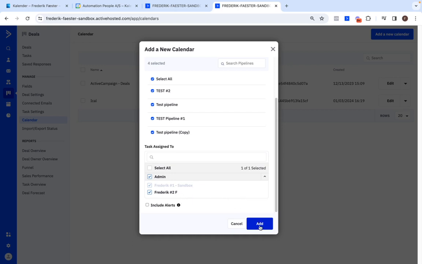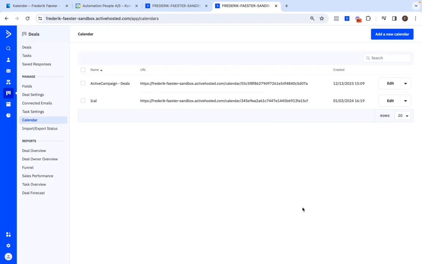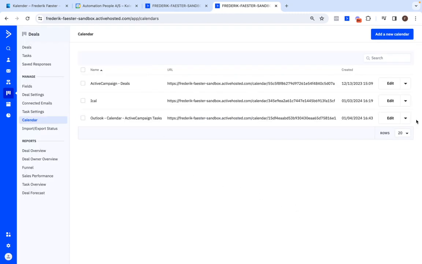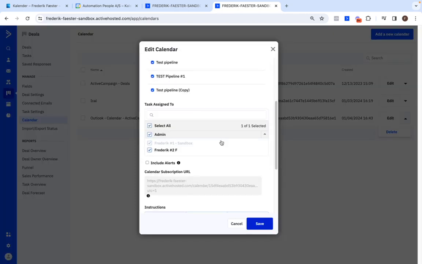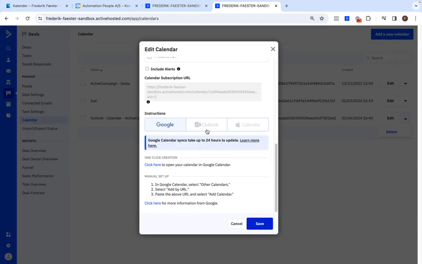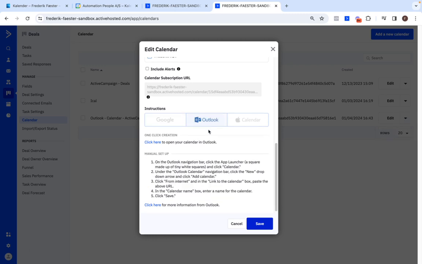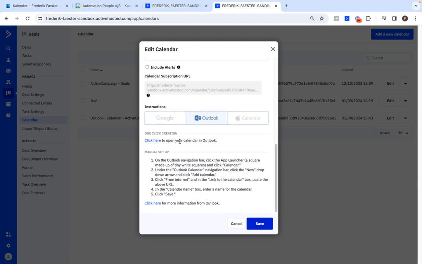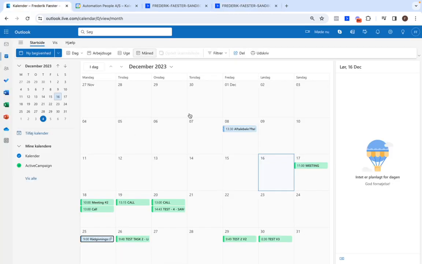Afterwards, you click on Add, and we'll see it here. I click on Edit, and if I scroll down here, we can see instructions for Google, Outlook, and iCal. So I click here on Outlook. We can see here, click to open your calendar in Outlook. On the top of the navigation bar, click Calendar. Yes, we already got that here.